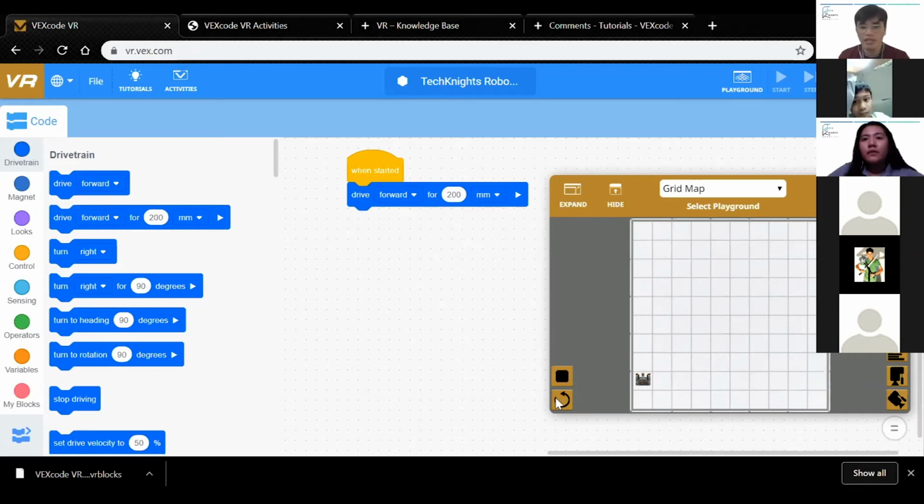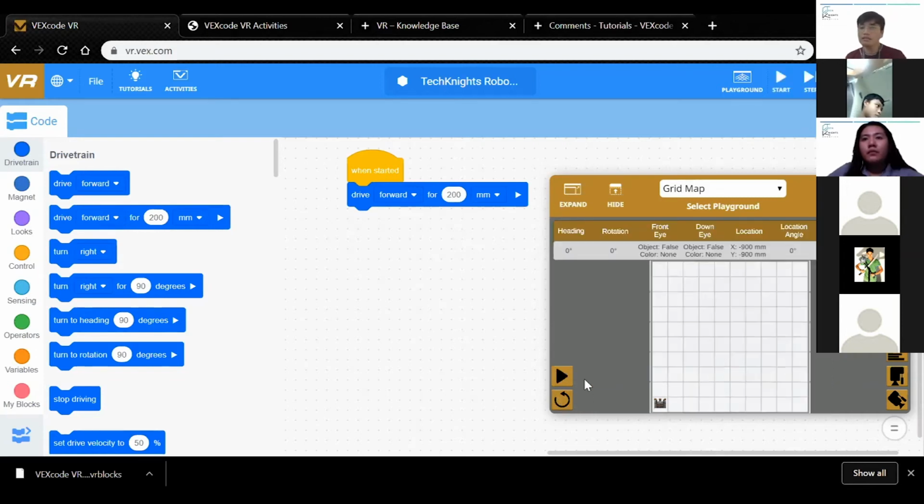So let me reset that. How will I do it? What will I need to do? How much measurement should I go for? It should be 200 multiplied by 4 because you want to go 4 boxes. Why did I say that? Because 1 grid box gives you 200 millimeter travel, all right? So 200 times 4 gives you 800. So let's try if that will work. And 1, 2, 3, 4. Congratulations, we're able to do this.